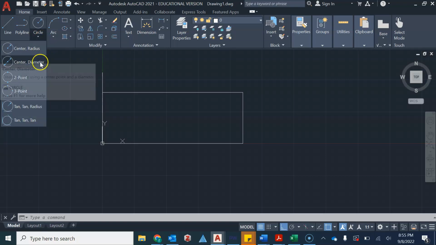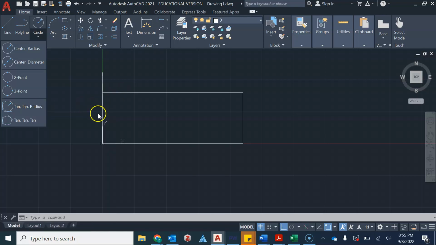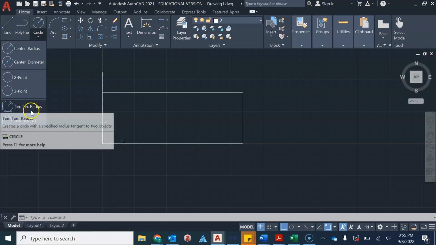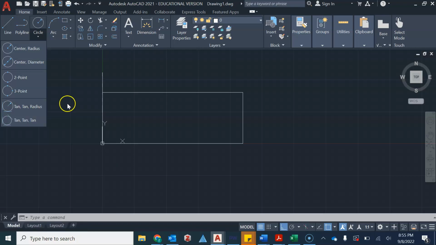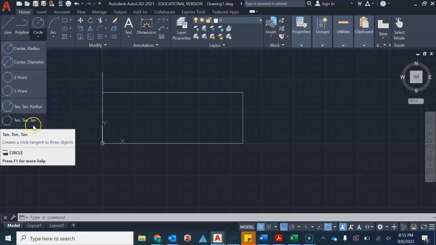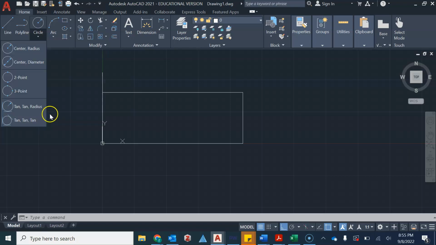I tend to use radius, diameter to begin, but then I sometimes get into more complex shapes, and I might use what's called a tan tan radius circle, where you're going to have two parts of that circle tangent to two lines or two points, and then the radius is what you specify, the size of the circle. Another option would be tan tan tan, which is where the circle would be tangent to three objects or three points or three lines, depending on what you're using it for. So a lot of options here.